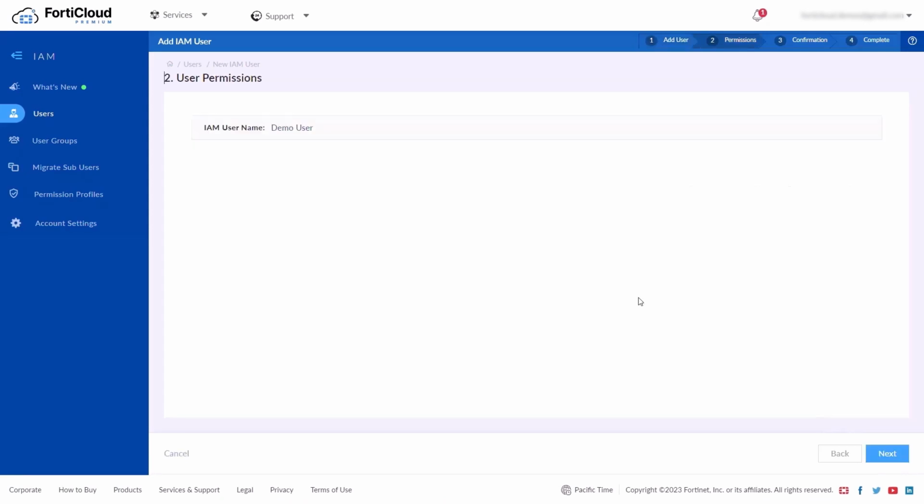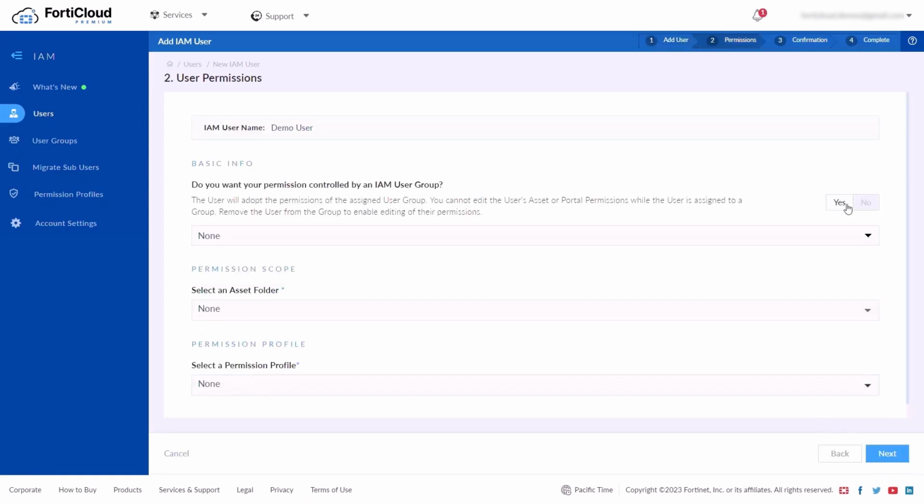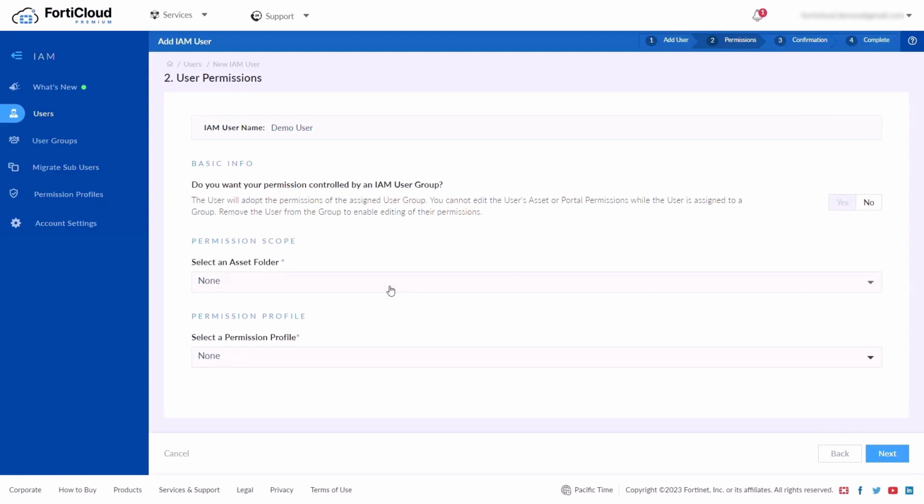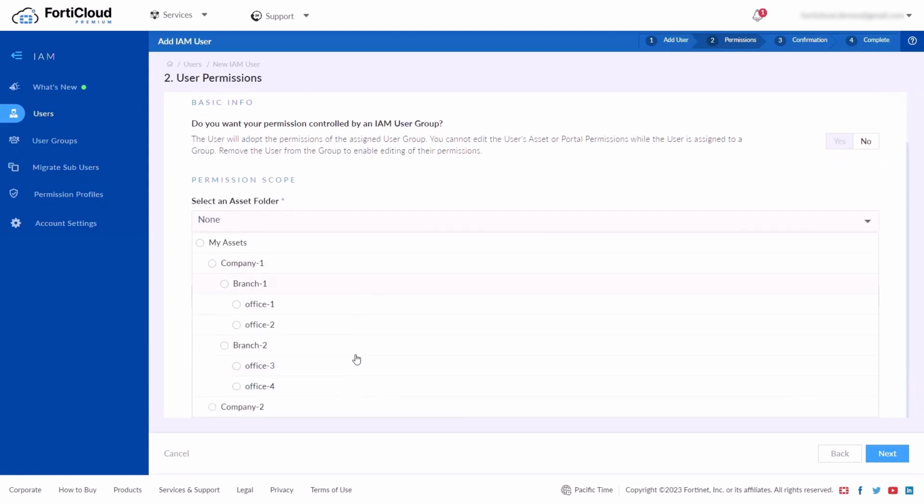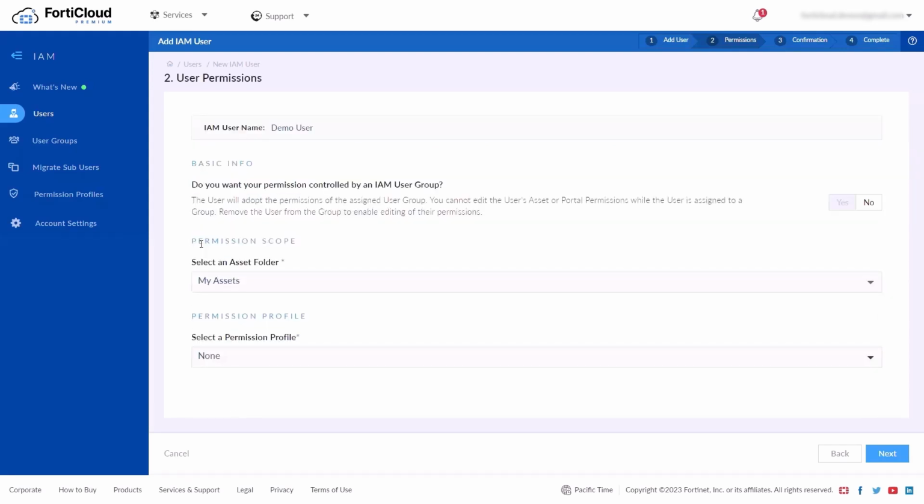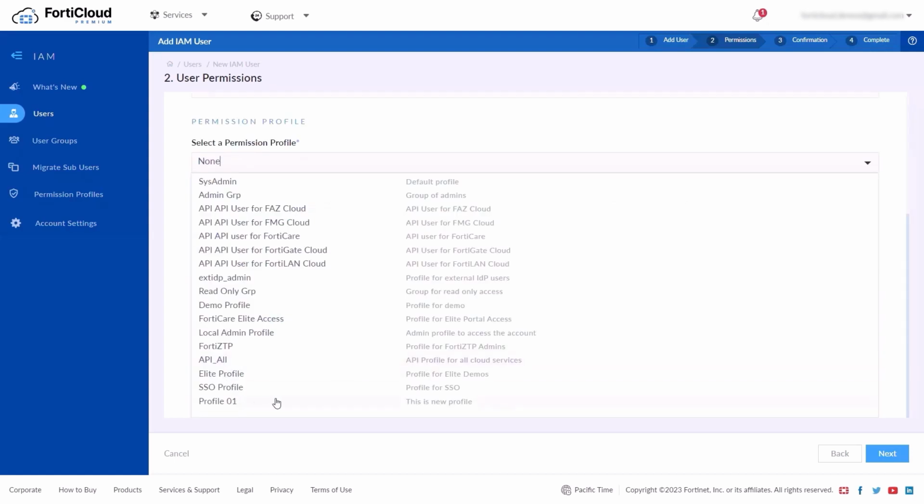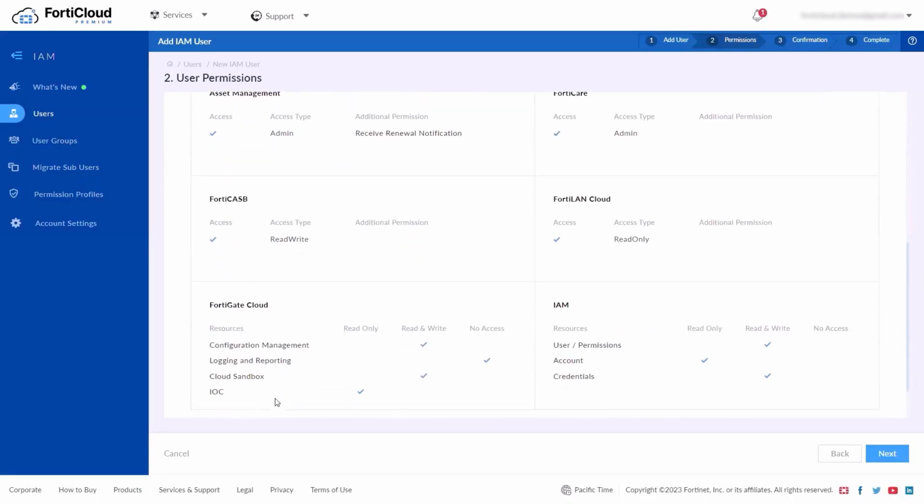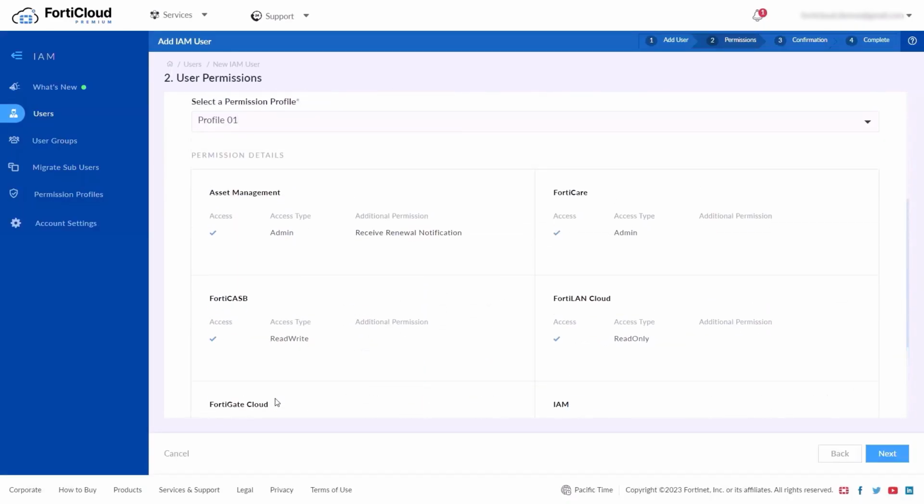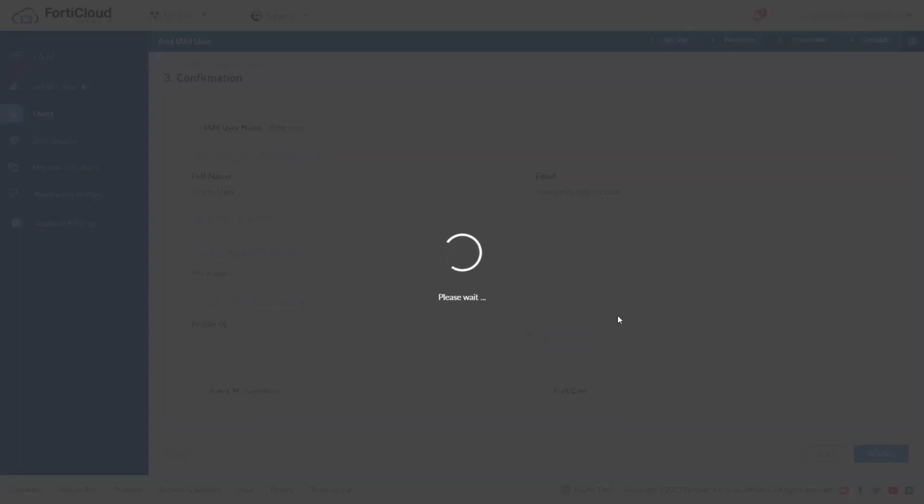On the next page, if this user should be part of an existing group, we can select the user group as needed. Next, Permission Scope defines which asset folders the user can access. You can create and manage asset folders in the Asset Management portal. Selecting My Assets will give access to all the assets in the account. Finally, we can choose a permission profile to associate with the user. Let's select the one we created before. We can preview the permissions here and then click Next to review and confirm the user creation.